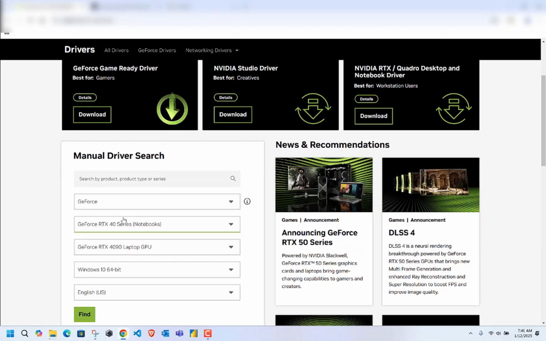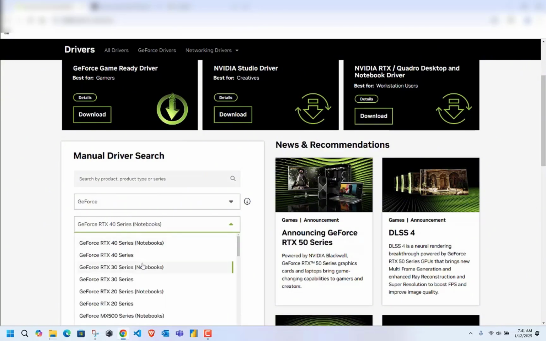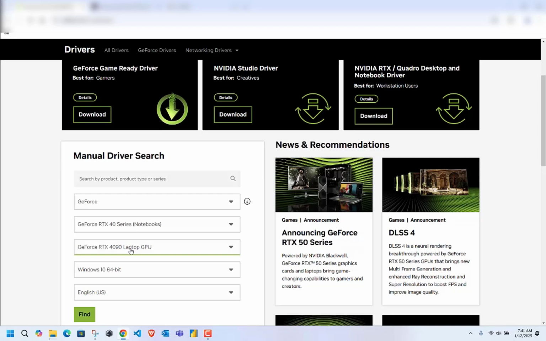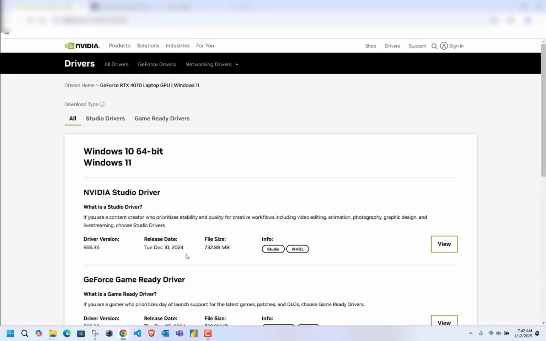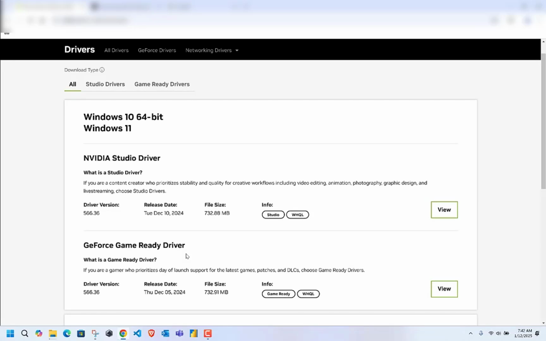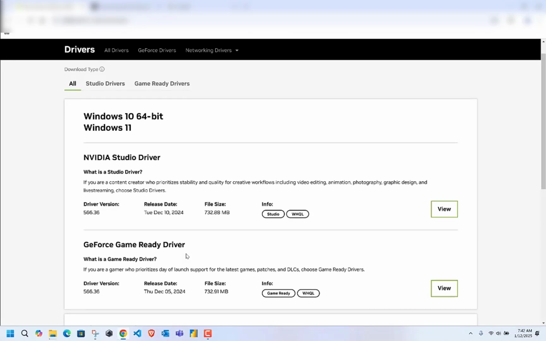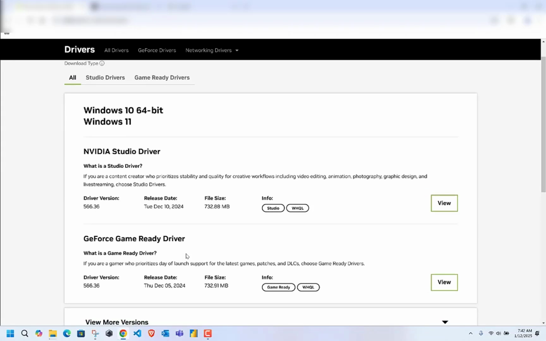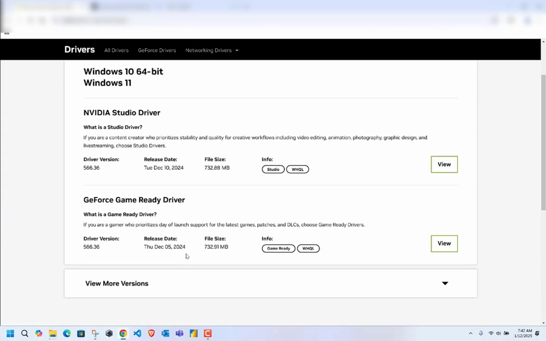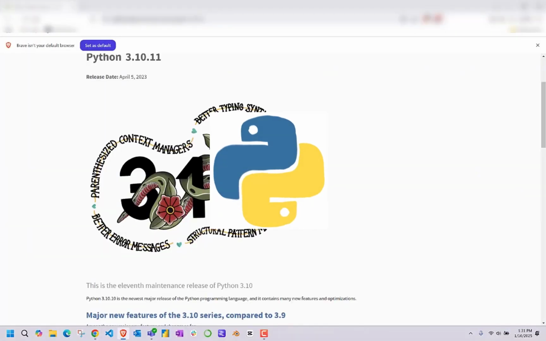For AI tasks, there's no real difference between the Studio driver and Game Ready driver. Their core functionality and performance are identical. The difference lies in the extras. The Game Ready driver includes gaming optimizations and tools like GeForce Experience, while the Studio driver focuses on stability with creative software. I'm using the Studio driver here since it skips the gaming features, but either one works perfectly for AI workflows.